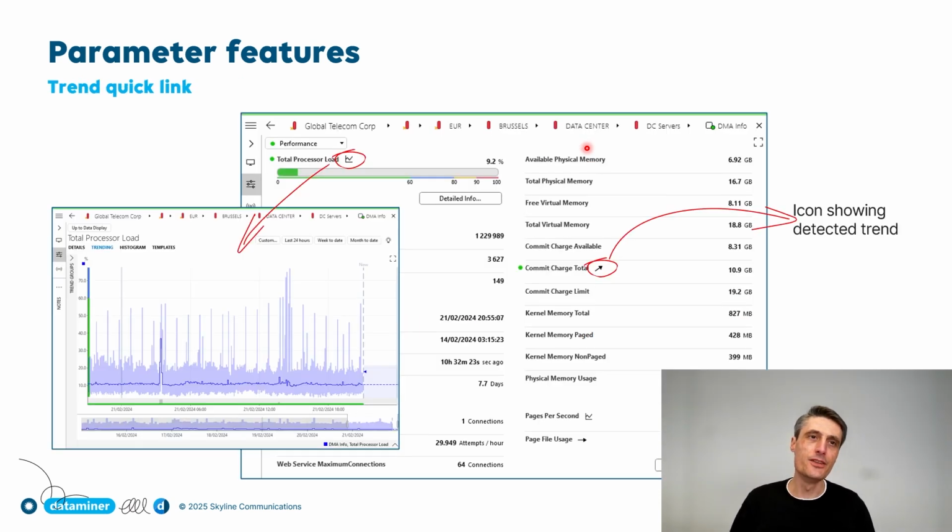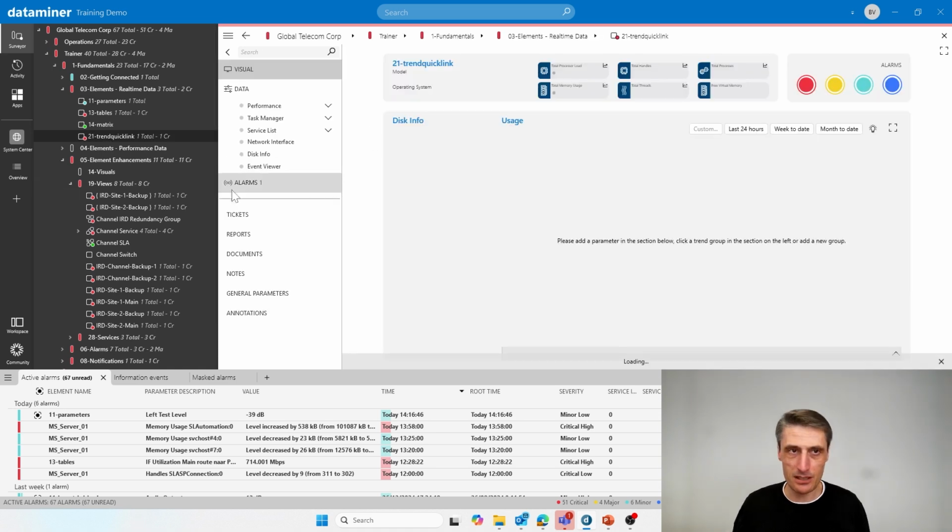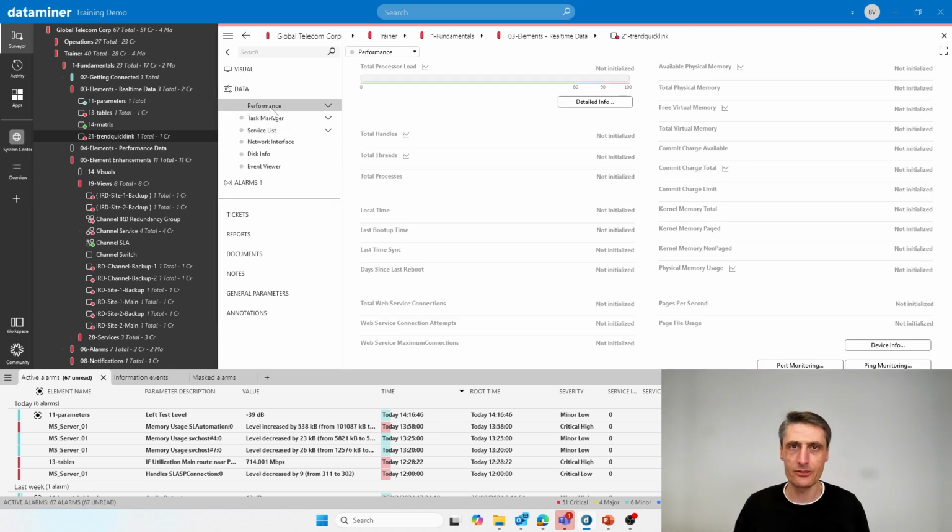Okay, the quick trend link feature, that's convenient to have in one glance of an eye, the overview of all the parameters that are being trended. We'll talk about trending in the next module, but you can already see it if we go to a certain parameter or a certain element like we have here, the Microsoft element.